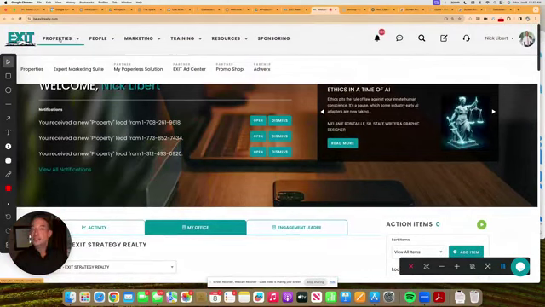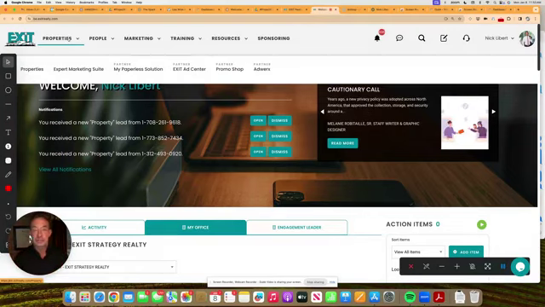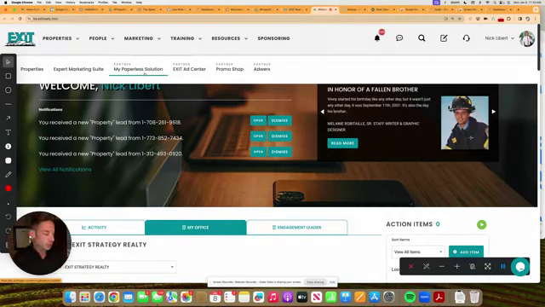And of course, how to get to dot loop through the Exit Resource Center, the way I prefer to do it, so you can see all the other news, not only from our office, but the mastermind of Exit Realty International agents around the world. You click under Properties and then My Paperless Solution, which is the dot loop app.